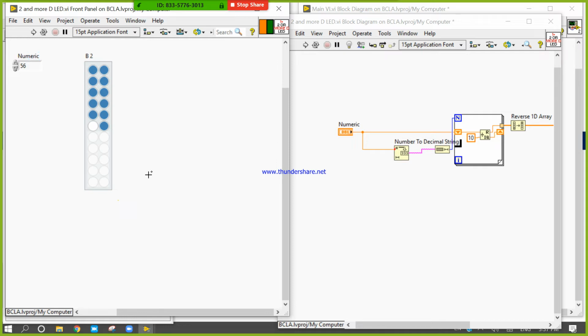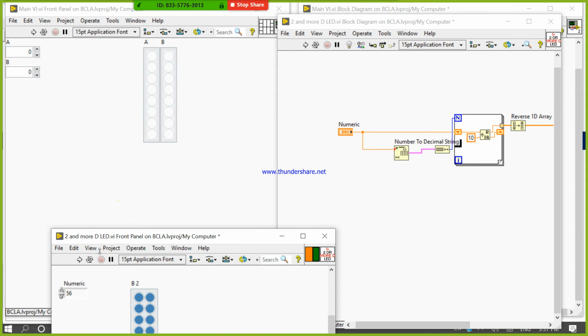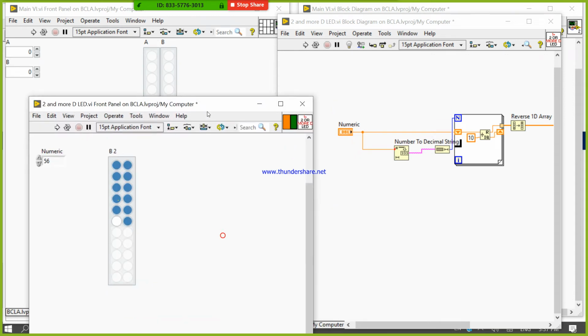If you have done that already and converted it into the sub VI, then take that sub VI and add it into this project. I added this two and more digit LED in this project, which I had earlier designed. So by using this I can design.